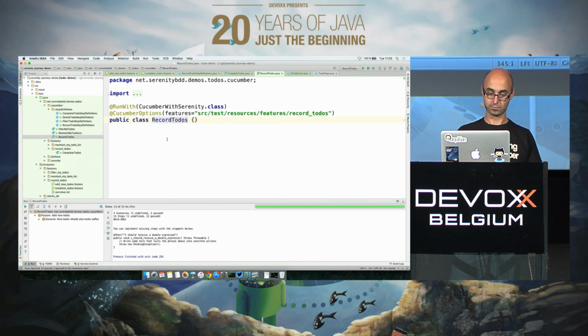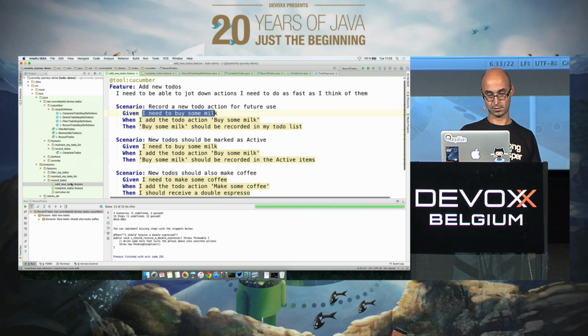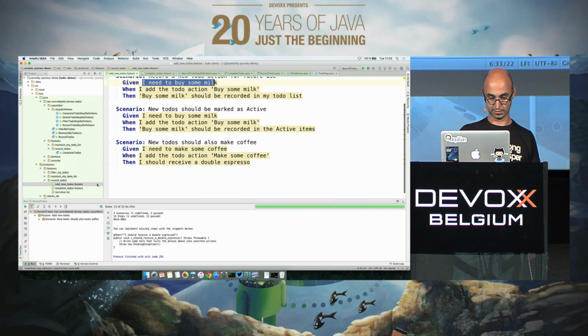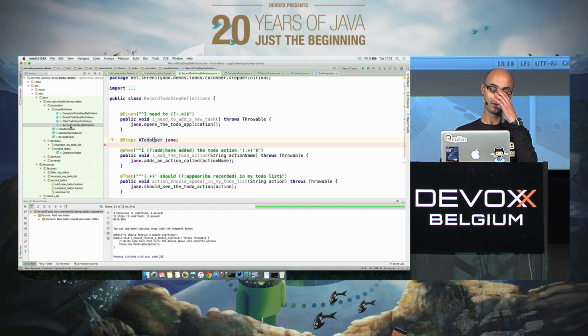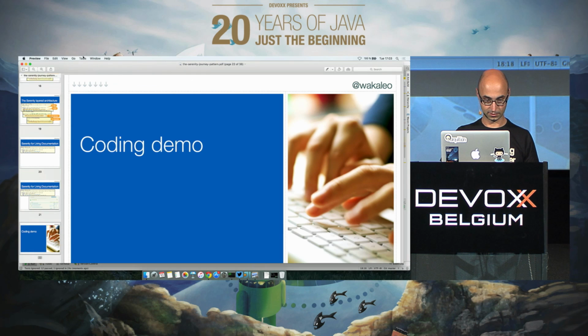All these scenarios have been executed. It's quite simple to do when you have all your steps defined, because you can reuse these steps in other places.